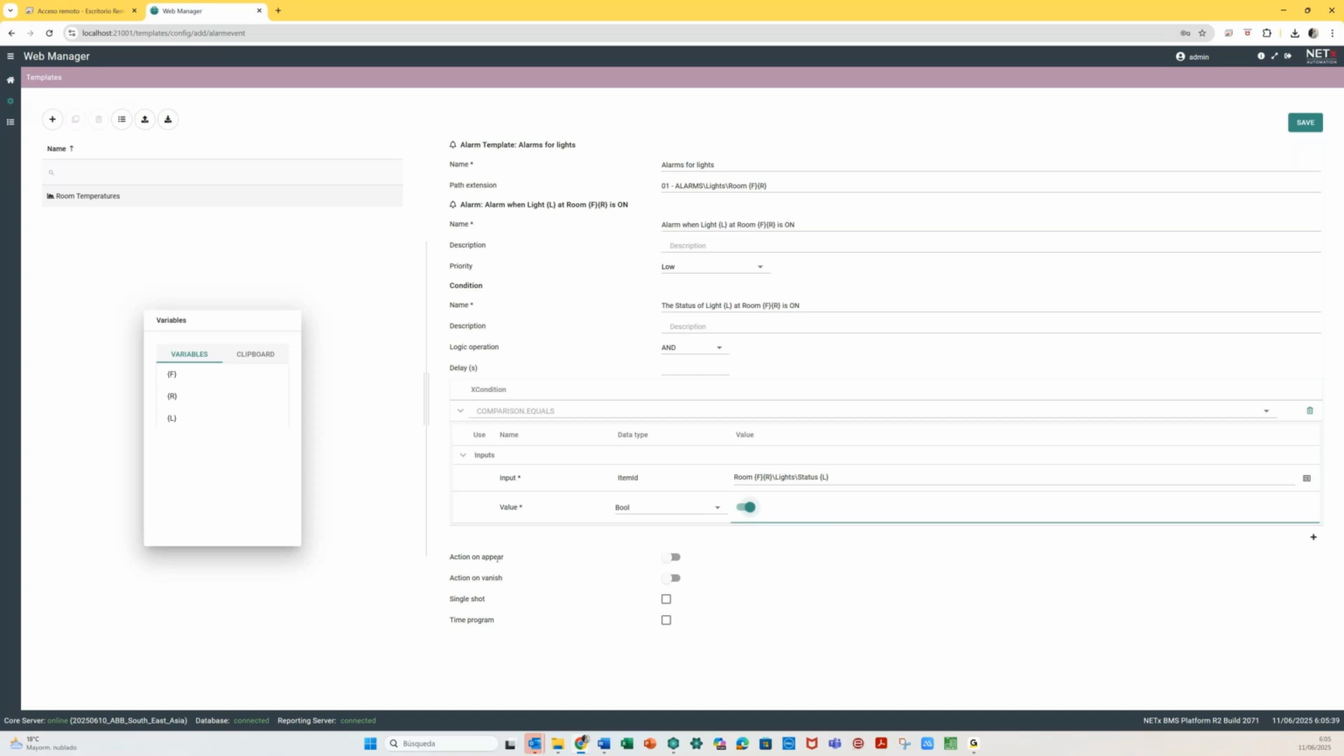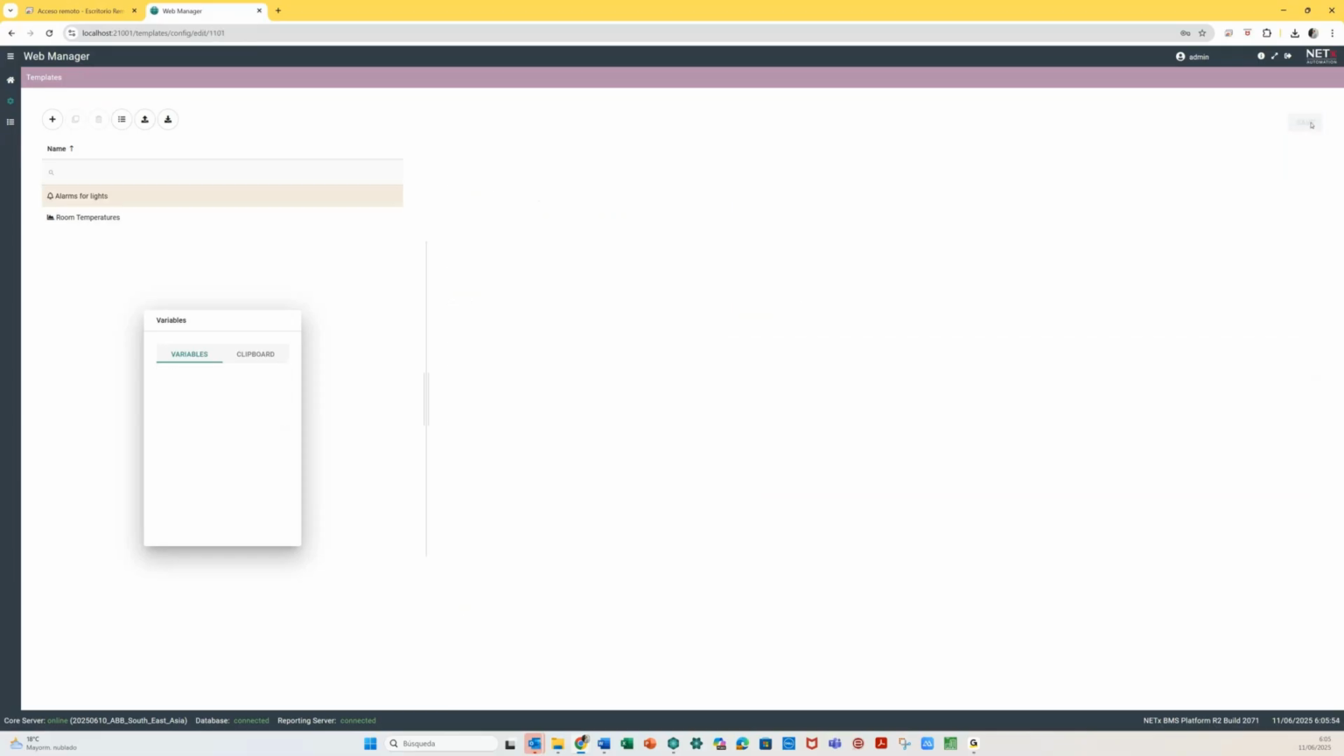Actions, not now. Tomorrow I will maybe come back here and create some telegram or whatever definitions. And that's it. This is my template. It's very simple. It will be an alarm if the light is on. Okay, I save this. And this is my template.